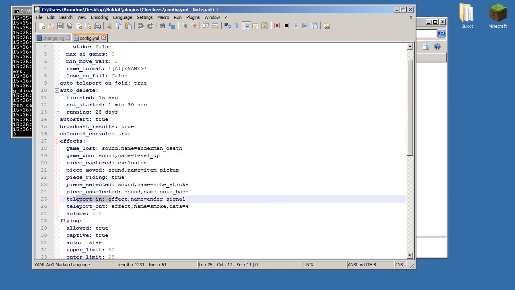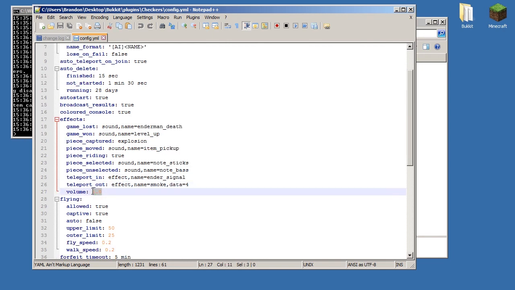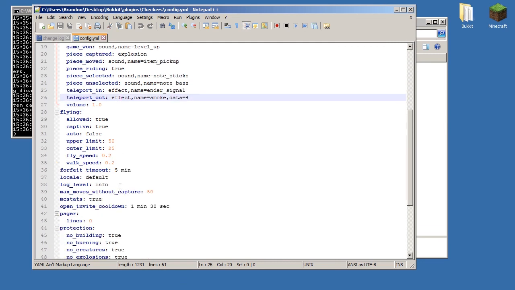You could also do the teleport in effects and teleport out effects, and you could change the volume of the sounds of those effects. Then we have flying, so you can allow or disallow flying while in games. You could do captive, you could set that to true or false. Auto, you could set that to true or false if you want them to automatically be flying. You have the upper limit, so how high they're allowed to go. Outer limit is how far out they're allowed to go.